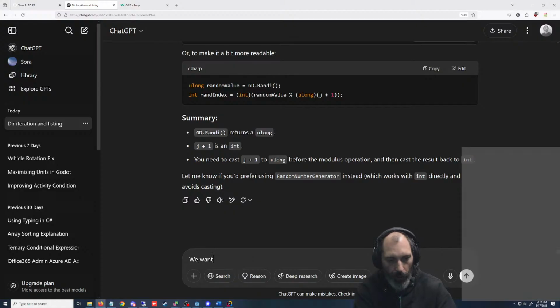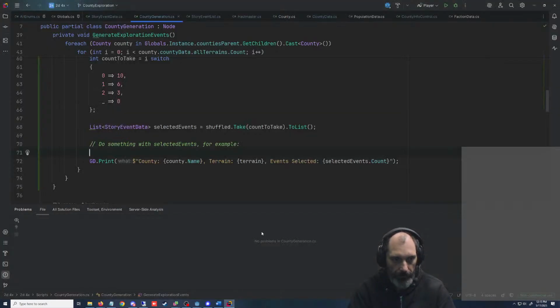Is there a different personality? We want the final result: all 3 ending lists to be combined into one list, randomized, and assigned to county data dot, what is this thing called? It's on my clipboard. Event here. We'll just take this whole thing.